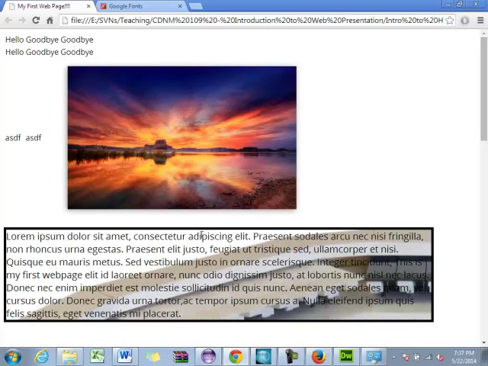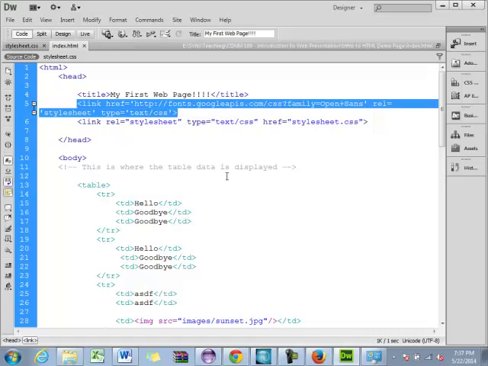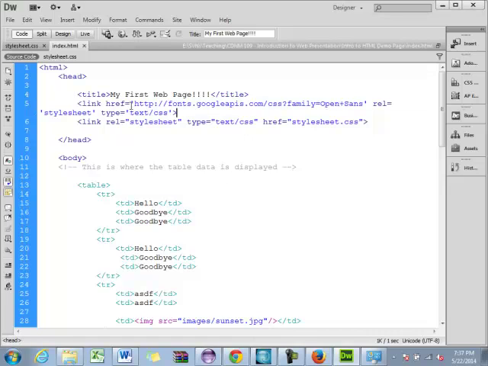That's guaranteed to work everywhere. Because what will happen is anytime someone visits this web page, it's going to hit this link and it's going to load the font from Google's page, from Google servers. Okay?